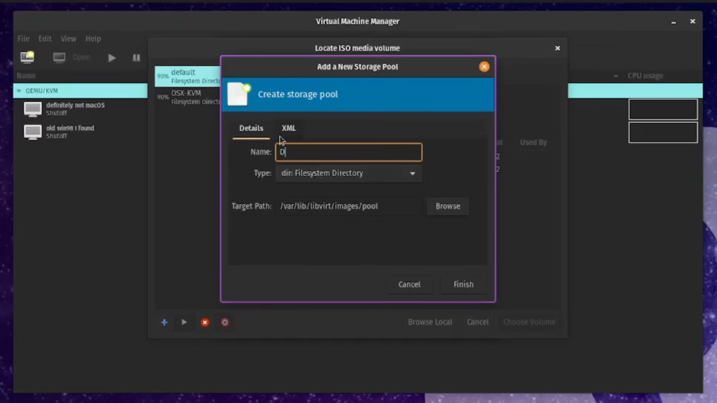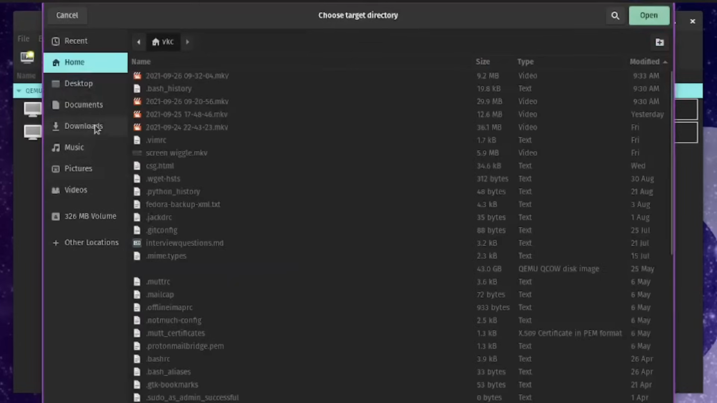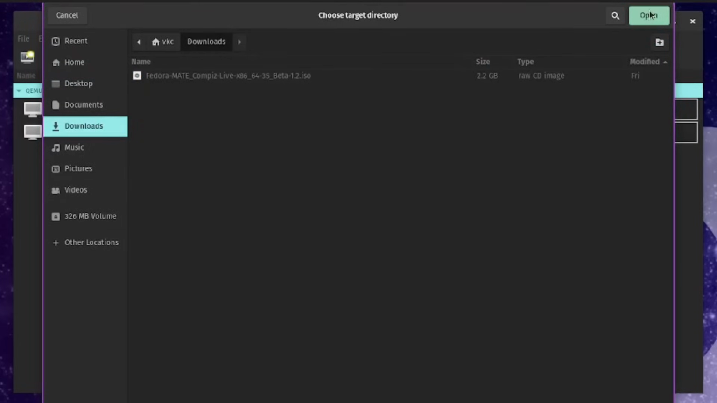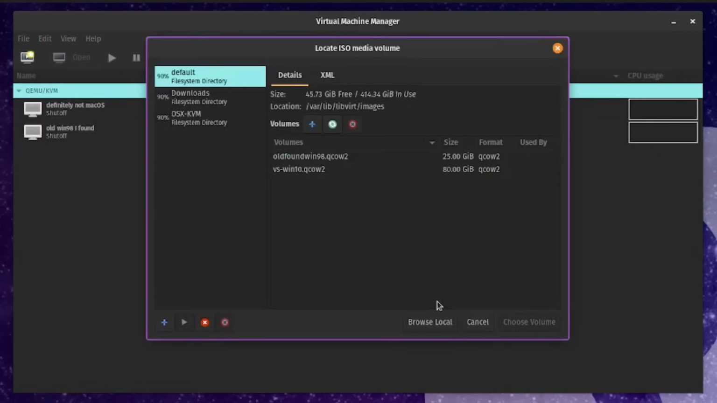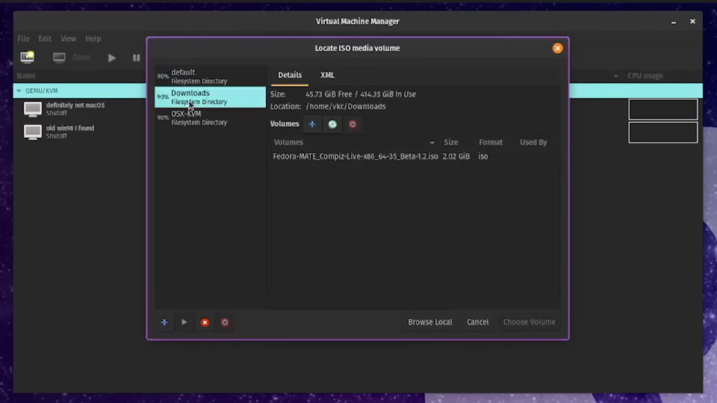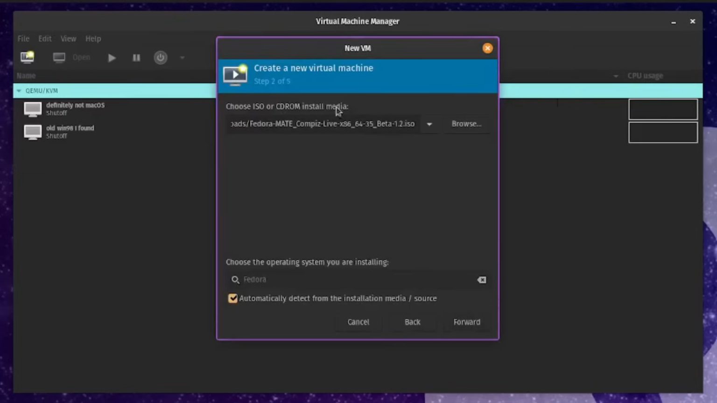Logic! Then, in the Add a New Storage Pool pop-up, I name the storage pool Downloads in my case, and then I browse to the specific location on my machine where I want to keep ISO files. In this case, the Downloads folder. Then I just hit Finish. Now, I can select the Downloads pool and can easily see the ISO files located in that directory. Now I choose the Fedora ISO, and we should be almost ready for the next step.